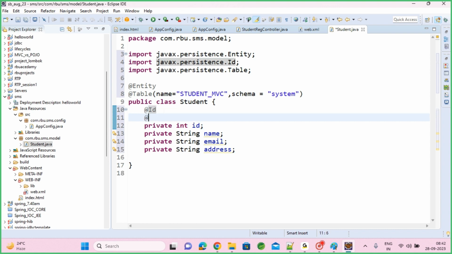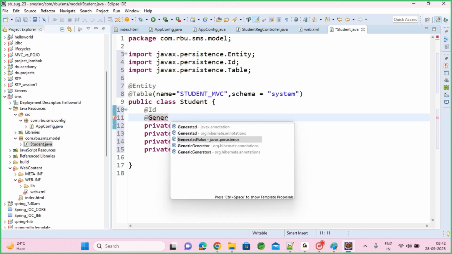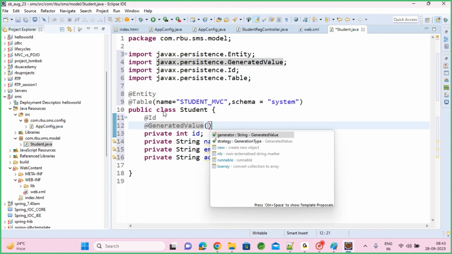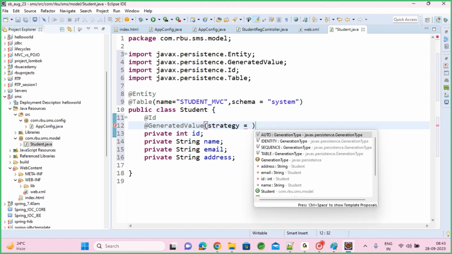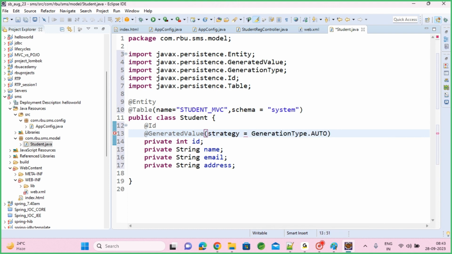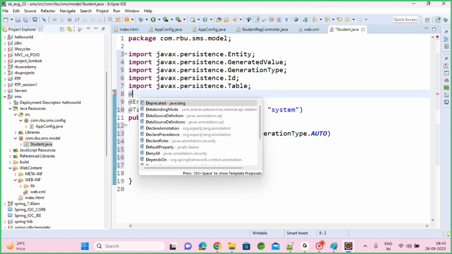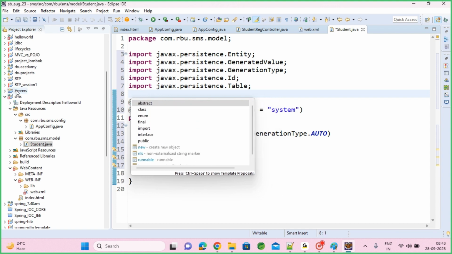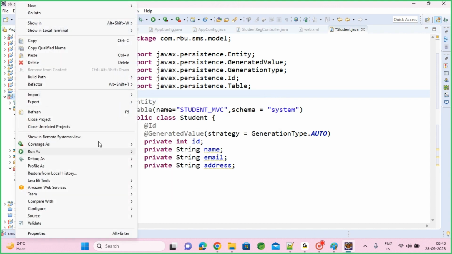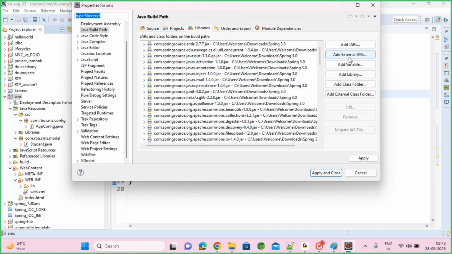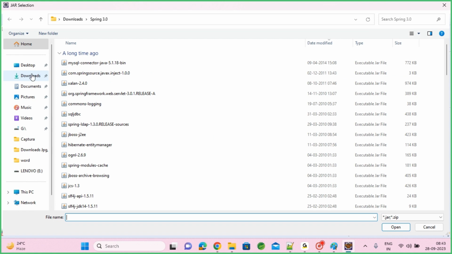You know, primary key generator also. Generated value, strategy. You can use auto. Automatically, it will generate ID for you. And for the remaining fields, I will be using here, build path, configure build path. Let me add Lombok dependency also.